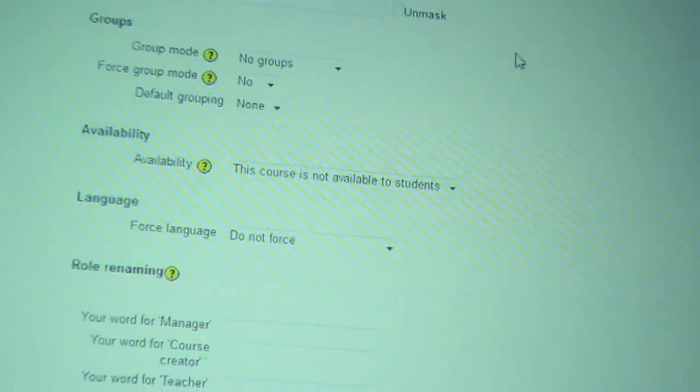Students are automatically added to your course. You don't have to do that part. They're already there. But until you make your course available, they won't be able to find it.